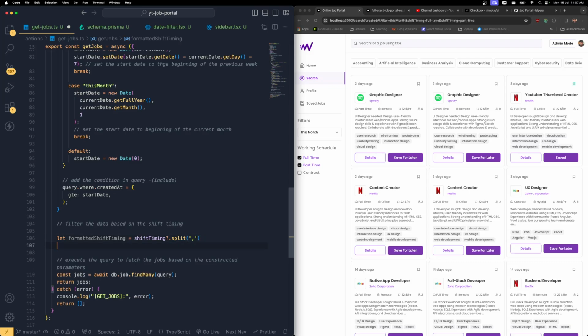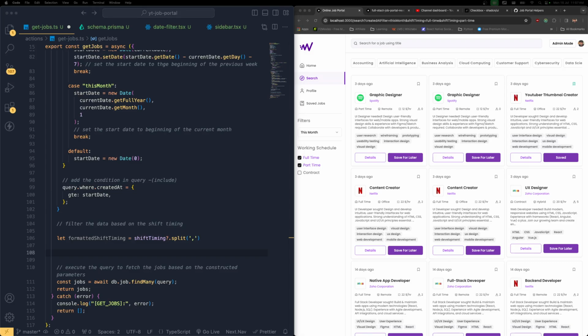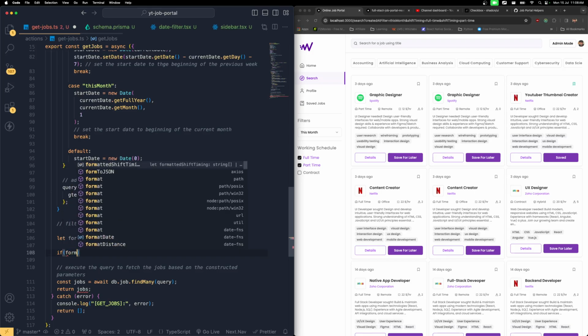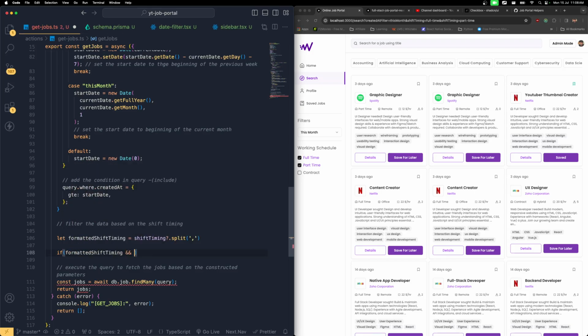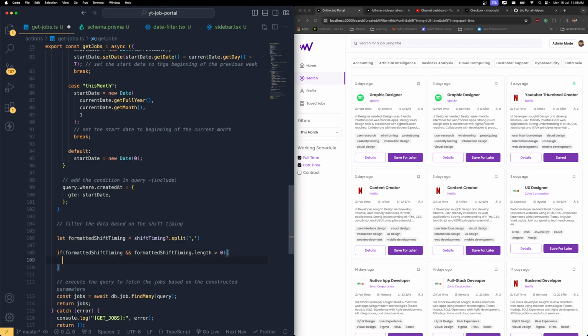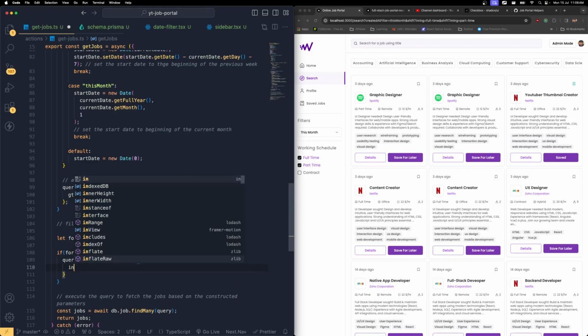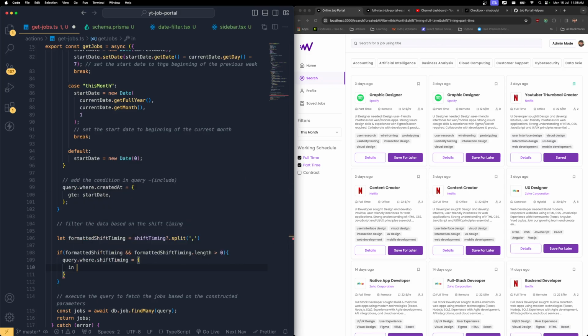So right after here, if the formatted shift timing dot length is greater than 0, in that case we need to construct the query. So query dot shift timing is equal to, and I need to make sure to use "in", because it's an array. If any of these values is inside that array, then we need to filter the data based on that. Okay, so that's what we are doing over here.